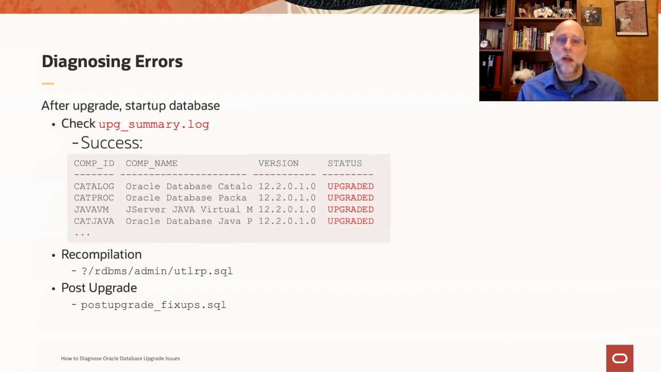Each component not only has its own upgrade script, but its own validation script that will tell you whether that component has upgraded successfully and everything's clean. So first of all, you want to see upgraded status there. Then you run utlrp and run your post-upgrade fix-ups if there were any recommended by the upgrade.